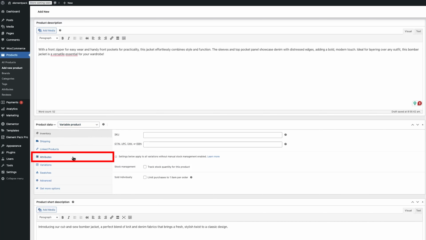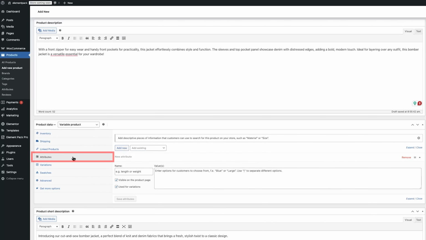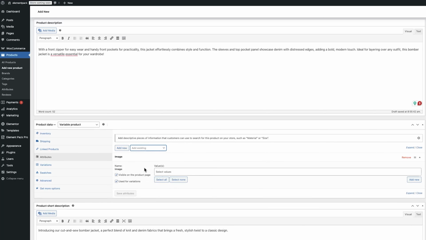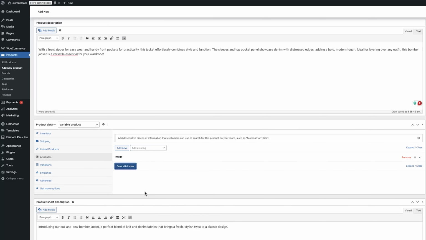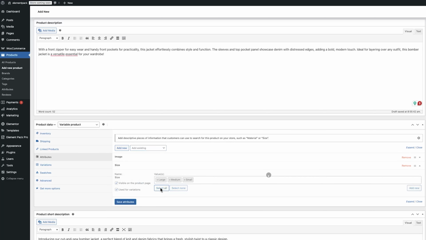Next, go to the Attributes sub-tab, where you can add predefined attributes. Click on the Add Existing button and choose Image as the attribute type. To include all the available values within this attribute, click on the Select All option. Once done, save the attributes by clicking on the Save Attributes button. Similarly, repeat the process to add the size attribute, ensuring that all values are included before saving.